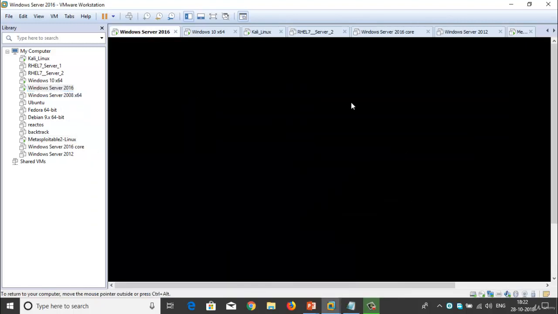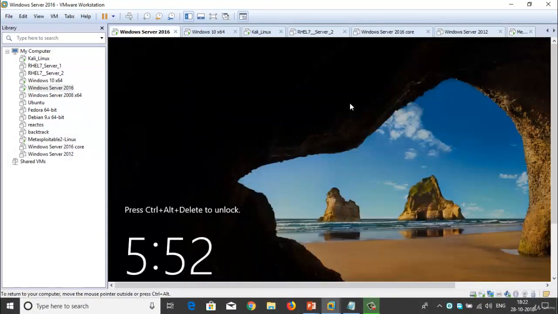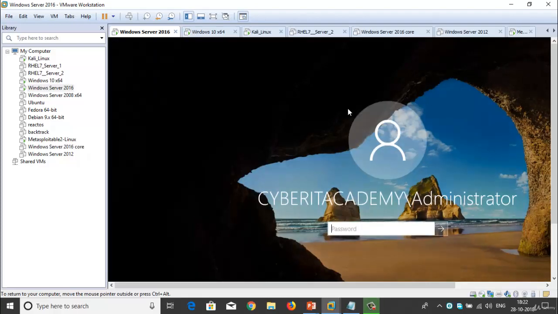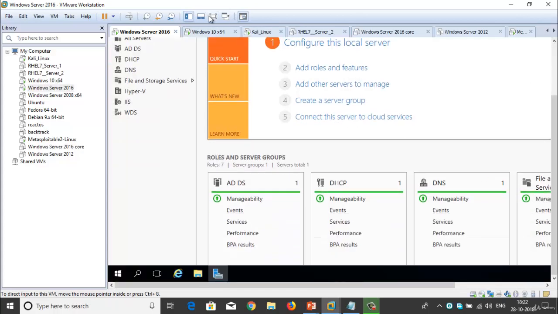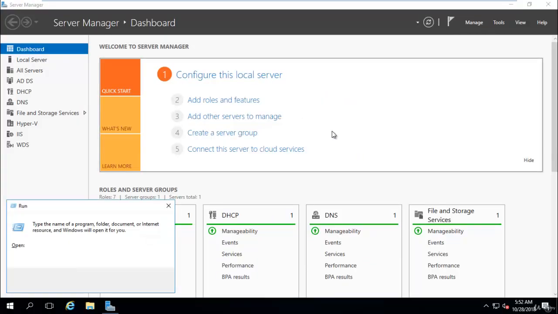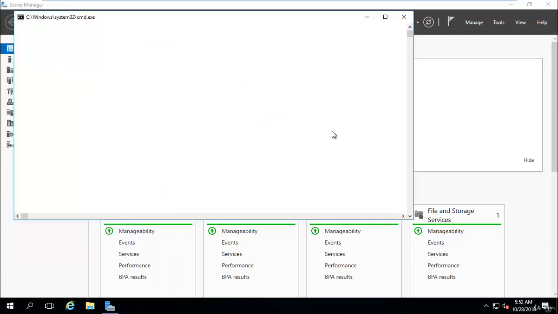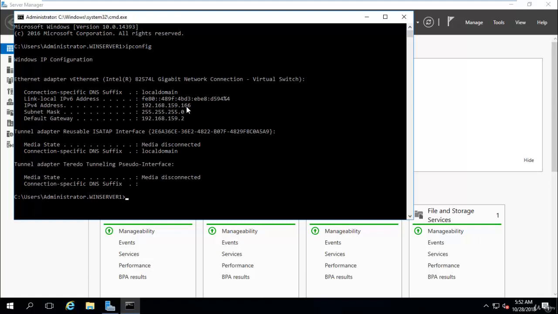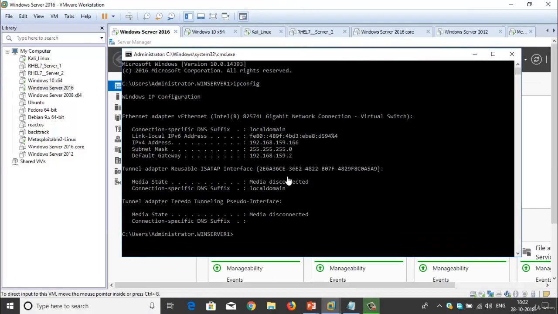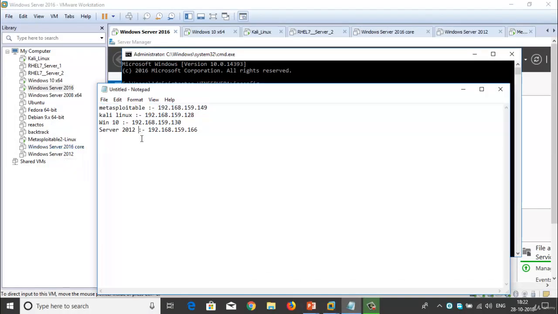And now go to Windows Server 2016. Press Ctrl Alt Insert to log in to this operating system and give the administrator password. Here you can see the IP address by opening CMD and giving the command ipconfig. Here you can see the IP address ends in 166. So the 2016 server has the IP address 166.